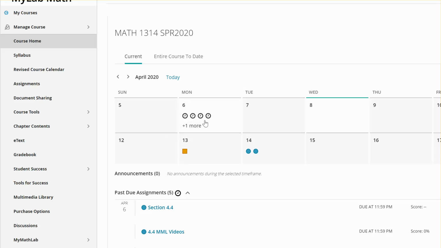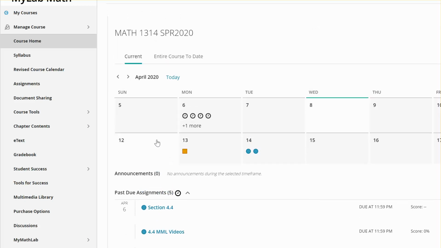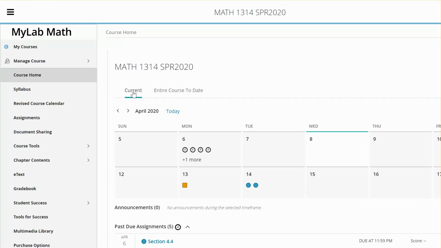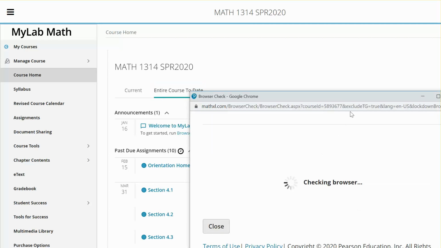Now, I believe you should find it at the bottom of, notice I'm on the course homepage. You should find it at the bottom. It'll say browser check. It's kind of small. For mine, it's not there, and so I had to click here. So it'll be on one of these two pages, but see where it says browser check? So we'll click on that.